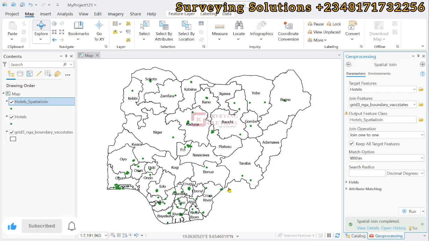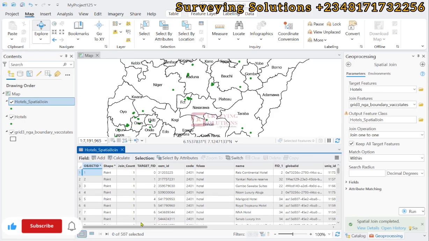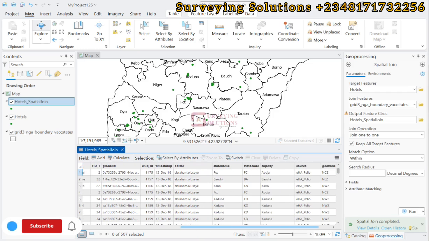So as we have said, the outputted feature class would take the geometry of the target feature, right? Good. Therefore, since the target feature is point, the output is also point. Now if we open the attribute table, we are going to see something peculiar: for each of the hotels, their respective states have been attached. So we have the state name.